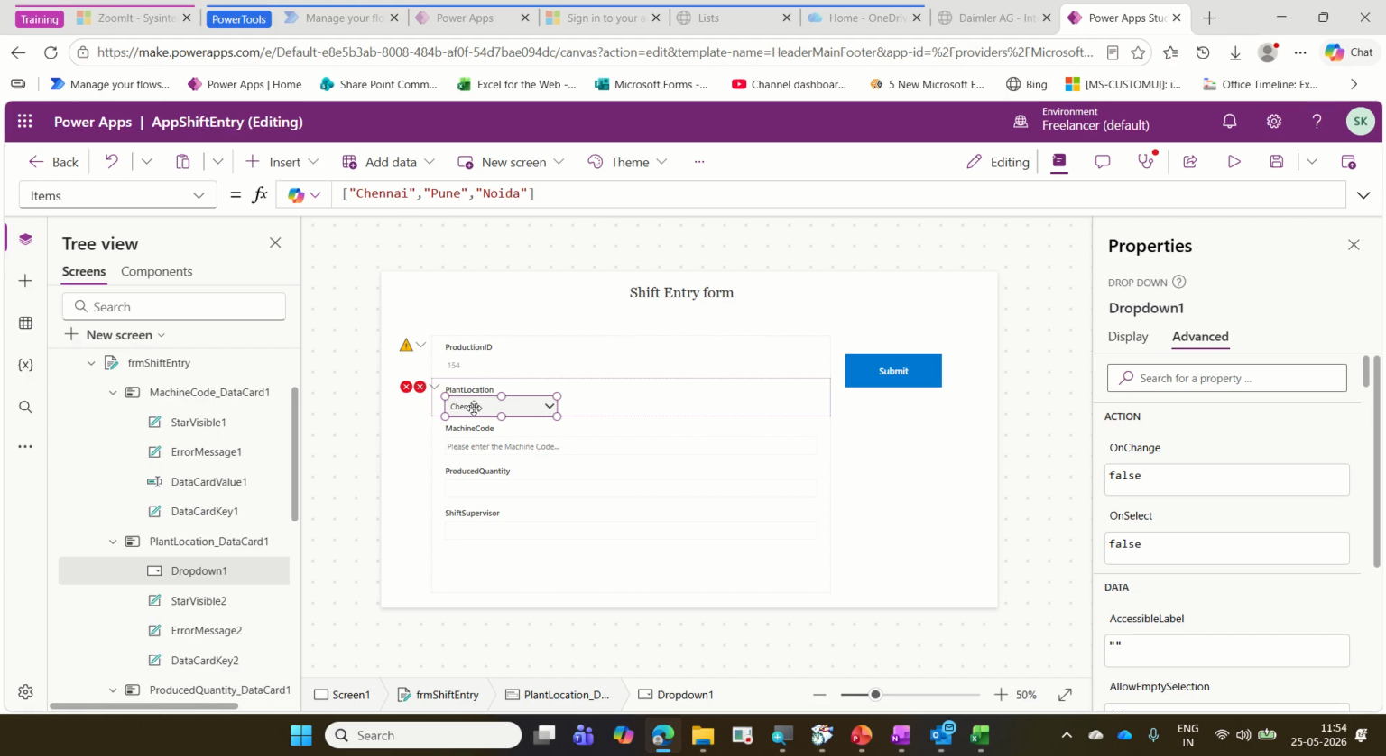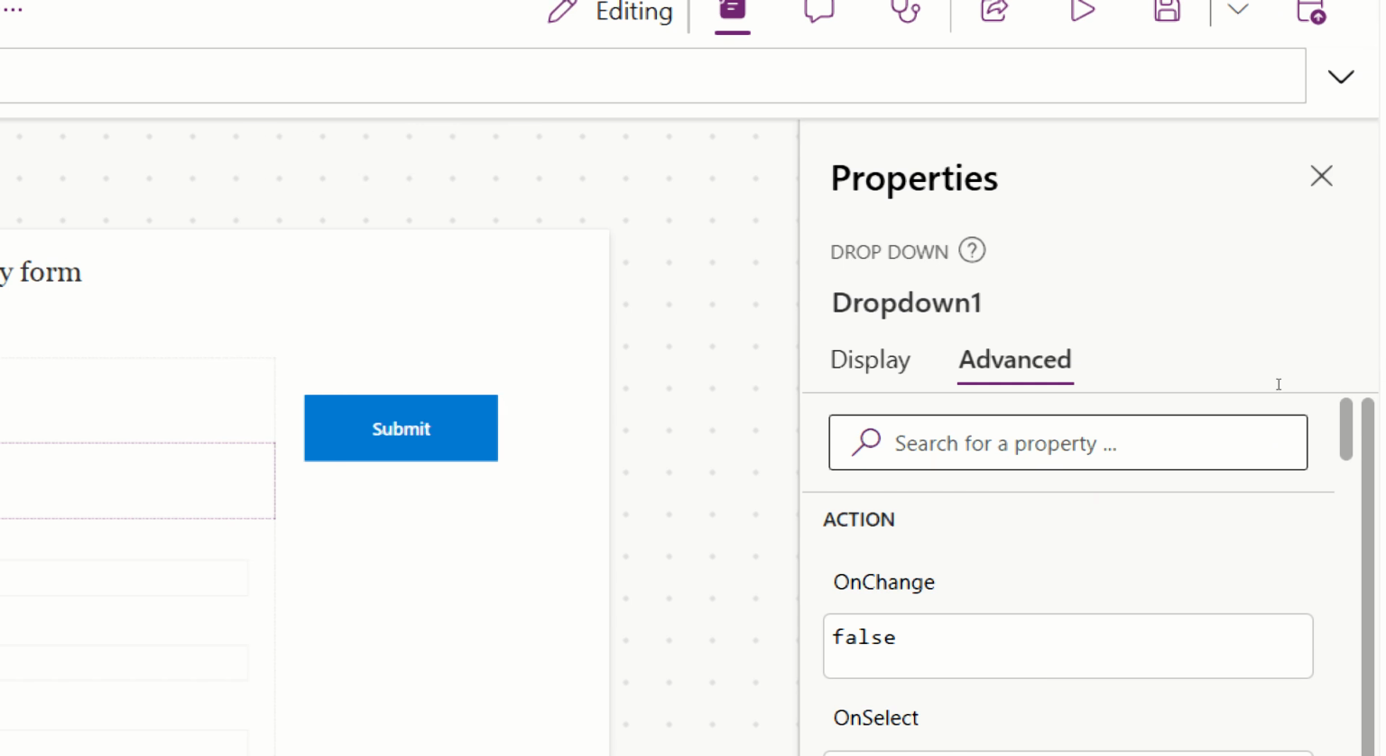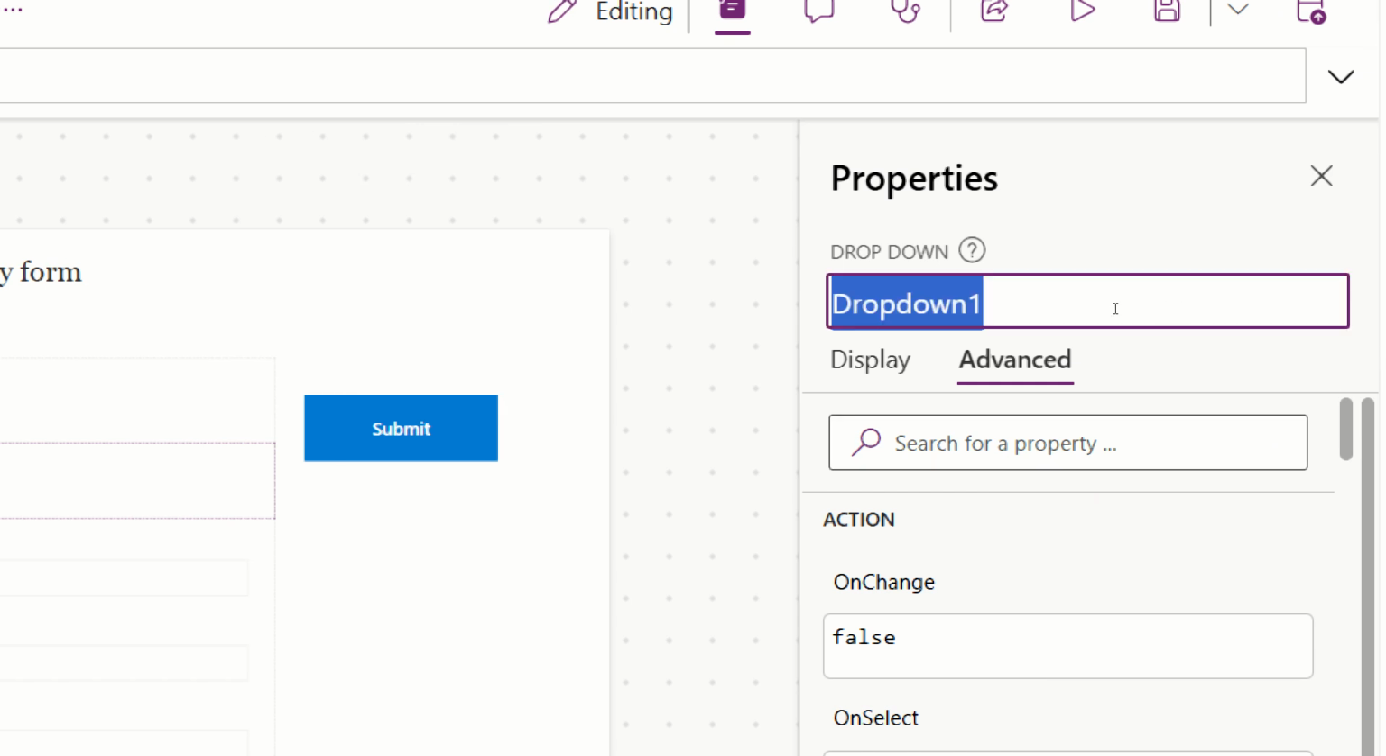Select the drop down, cut it and paste it inside that card, and delete that earlier text box. Delete the text box, and you will get 2 errors. Remember the name of this drop down. Instead of remembering, I'll go here and copy that name so that it's easy for me. Otherwise, I may forget the name. Control C, copy.